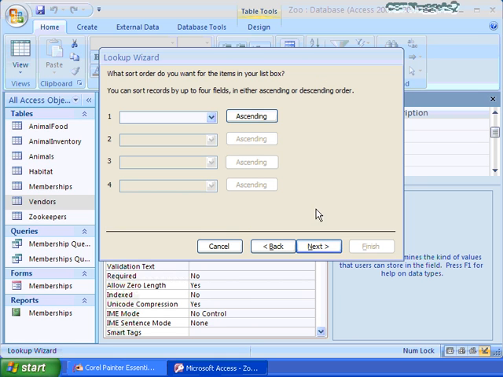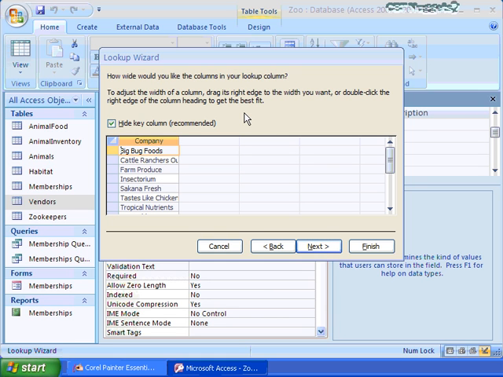I'll click Next here. How do I want to see these sorted? I would like to see them sorted by company because my users, when they're entering orders, are going to be looking through company instead of ID. It's just easier on them. I'll choose Next. Now here's something interesting.